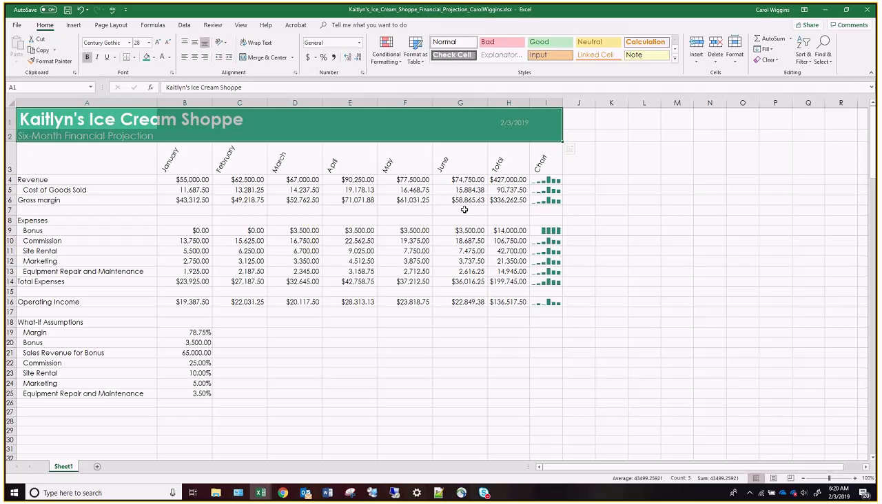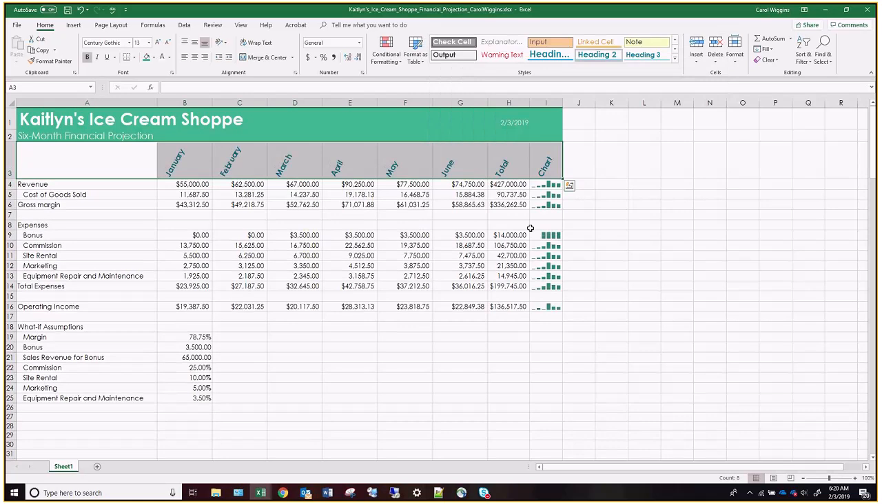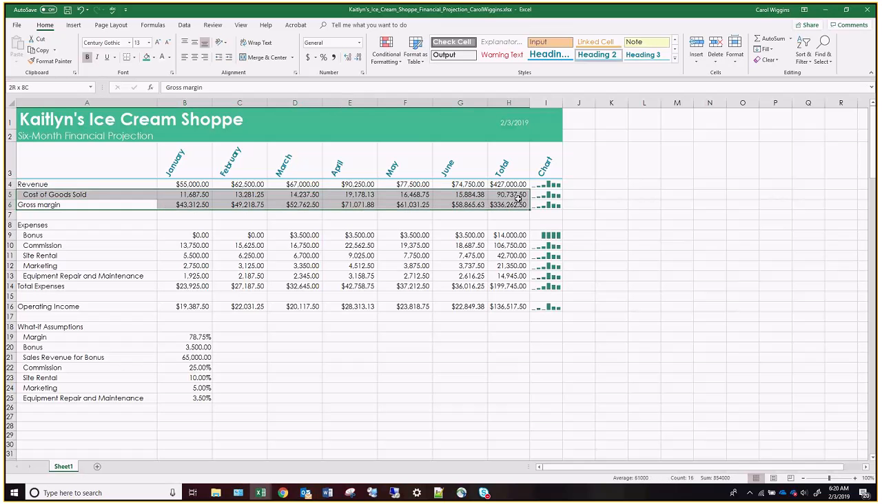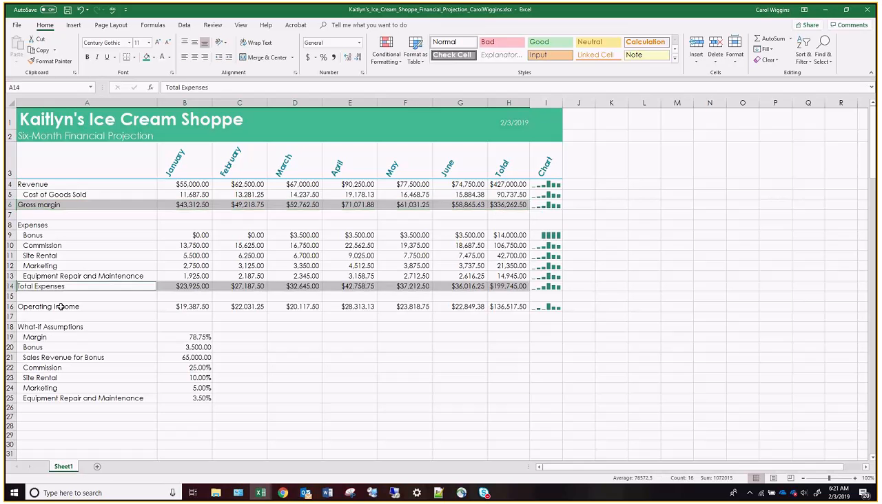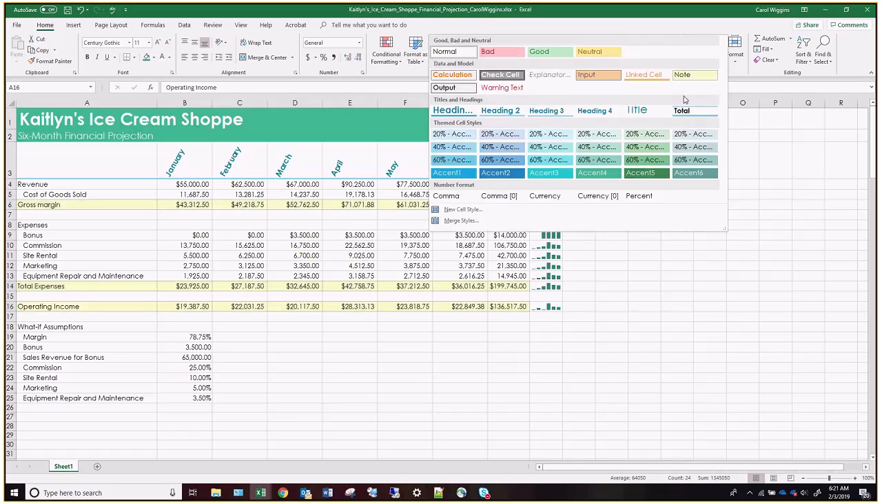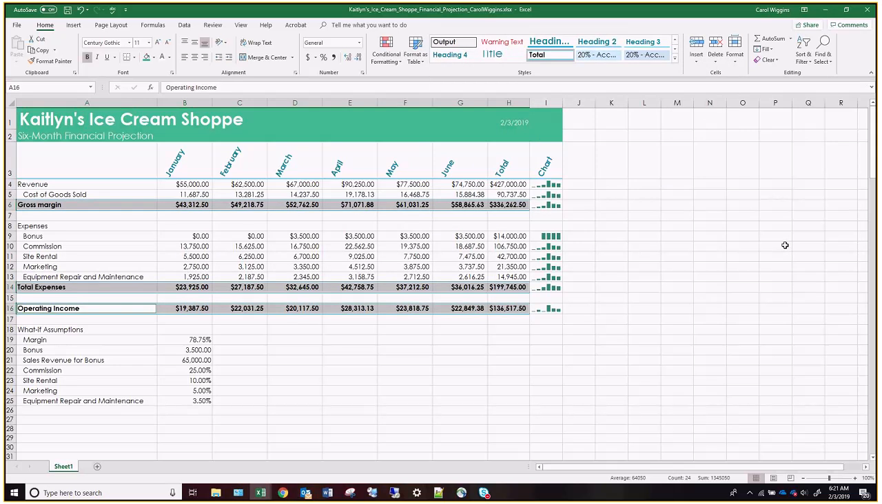Then we're going to choose A3 through I3, and we're going to give it the heading 2 cell style. Okay, then we're going to choose A6 through H6, 14 through H14 and A16 through H16. And we're going to give it the total cell style.